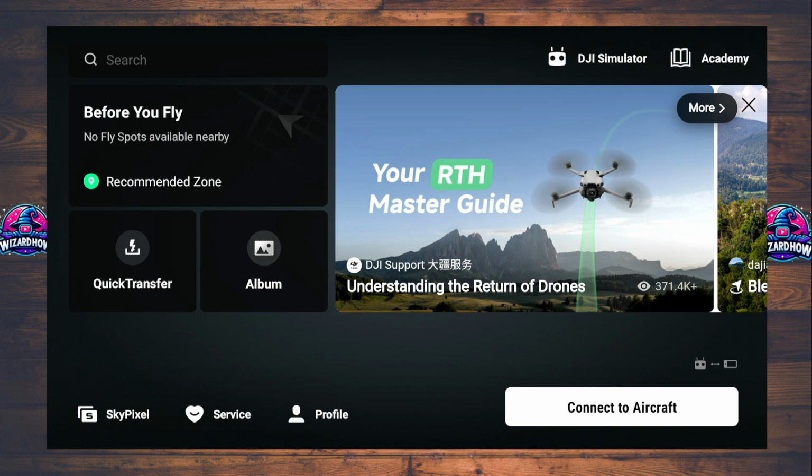Hey guys, welcome back. So in this video I'm going to show you how to download maps on DJI RC2.